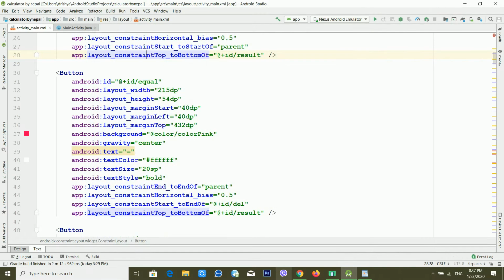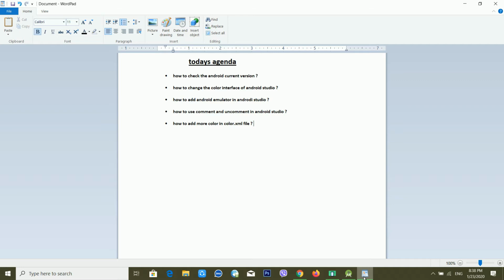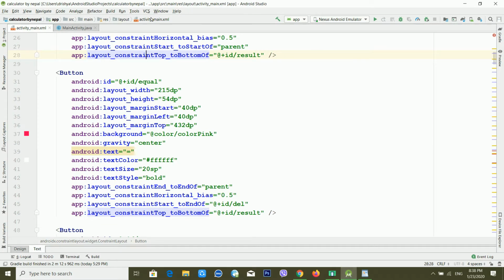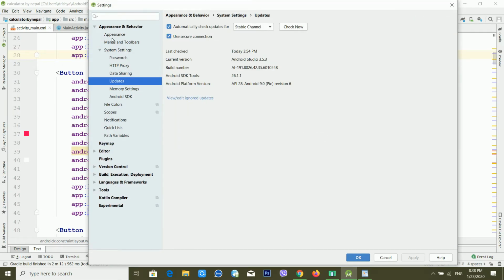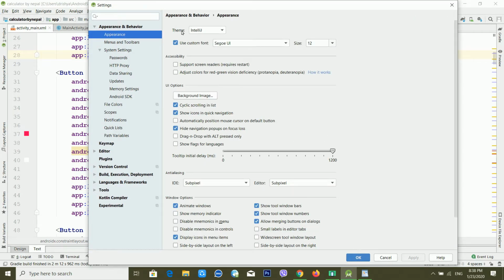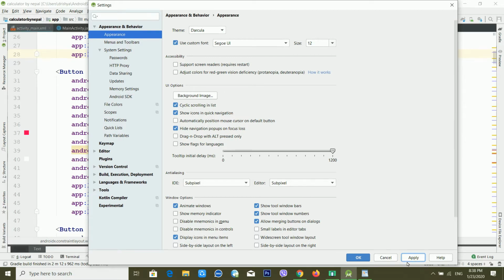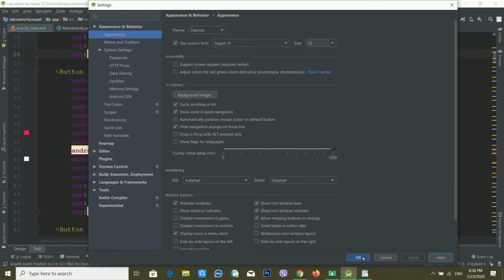So another agenda is how we can change the color interface of our Android Studio. Again I'm going to my Android Studio, and you can see here I'm using the white color interface, right? So now I'm clicking on File. Again go to Settings, and click on Appearance. Now you can see there is a theme available. From here you can choose your desired theme. So I'm using this one, Darcula, and just click on Apply. Okay, it will take some time. Now you can see my theme has been changed, right?